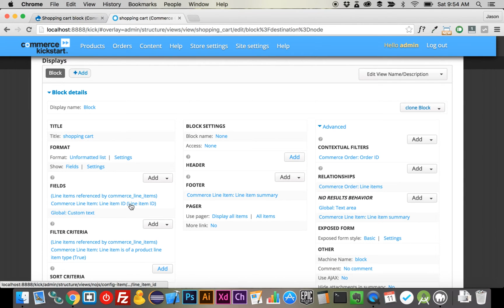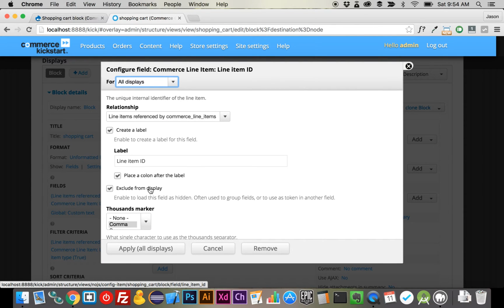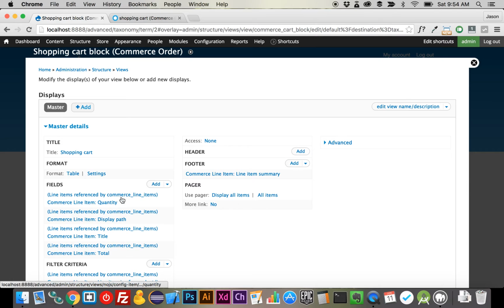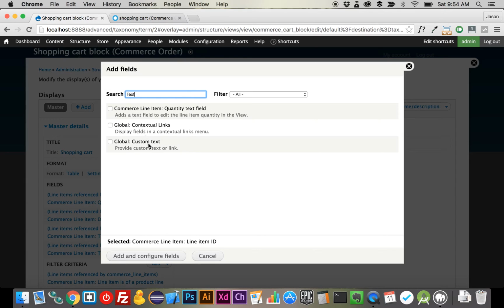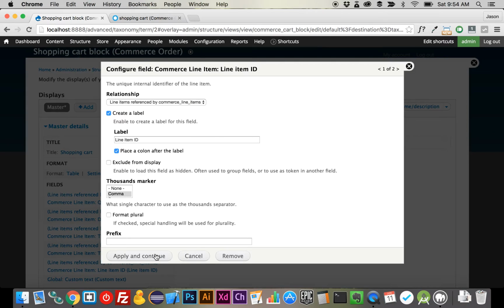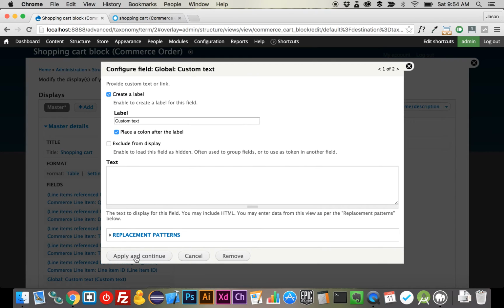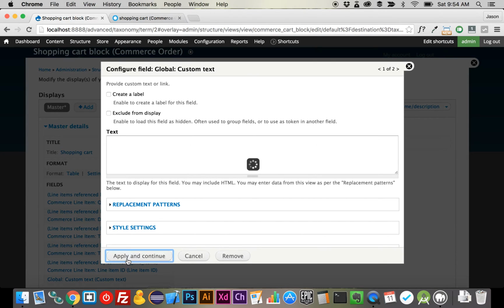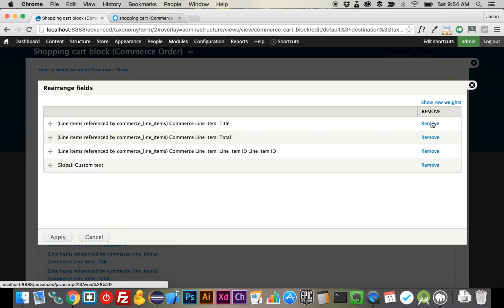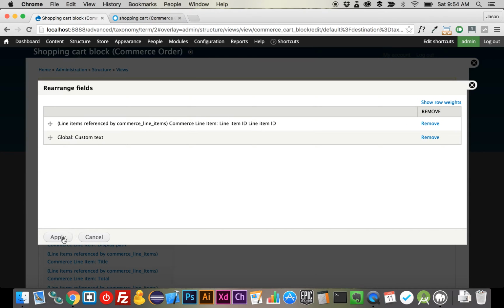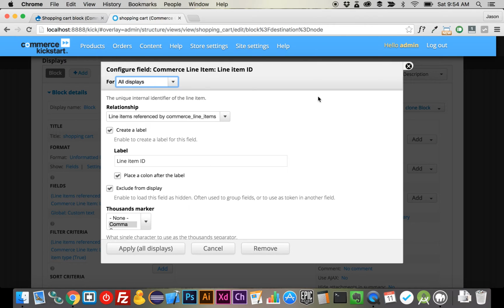We need the line item ID. And if we open that up, you can see that it's actually excluded from the display, but it's there. So let's add the line item ID, and it's right here. And we also need to add a custom text because they're doing something kind of fun there with the custom text. So the line item ID we know was excluded from the display, so we're going to go ahead and do that same thing. And then we're going to come back to this custom text here in a second. And we've got to rearrange these fields because we've got to get rid of everything that isn't those two new fields. Awesome. So let's take a look back over at our Commerce Kickstart installation.